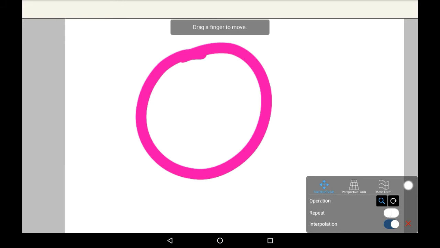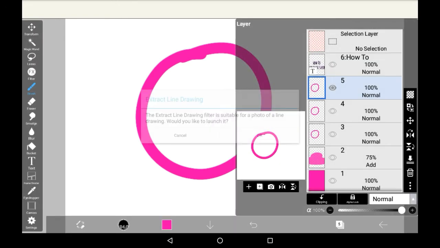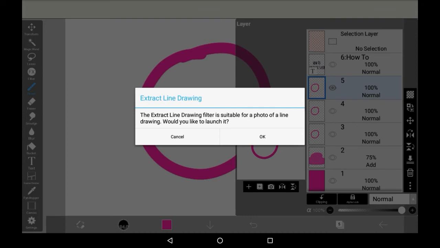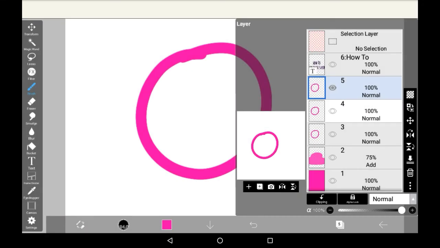Then once you add it in, it'll be exactly the same as before, unless you've tried to transform it. Here you're going to want to click cancel, and that is how you duplicate your layers.